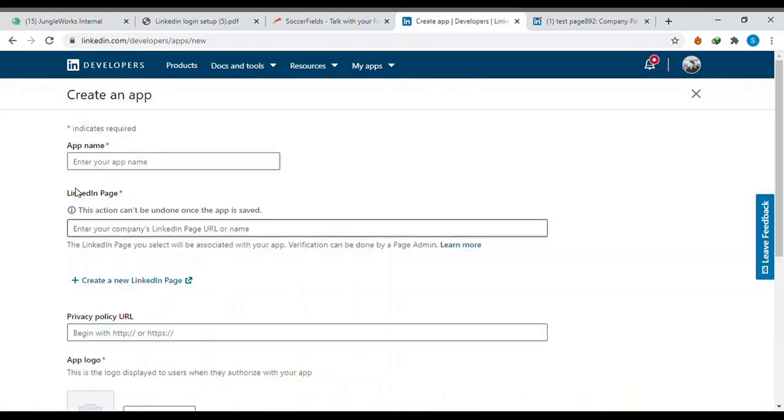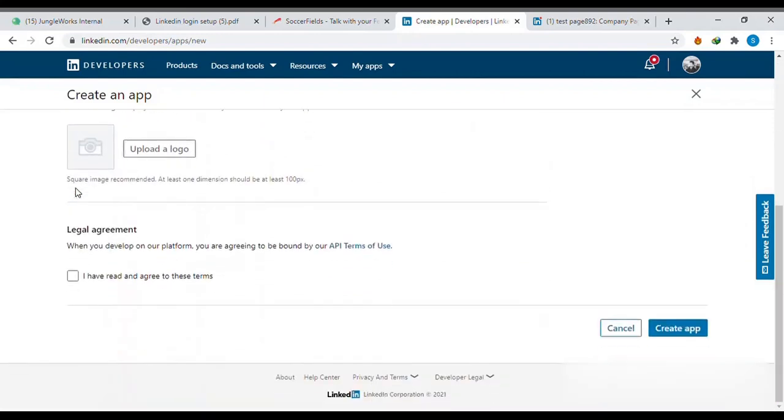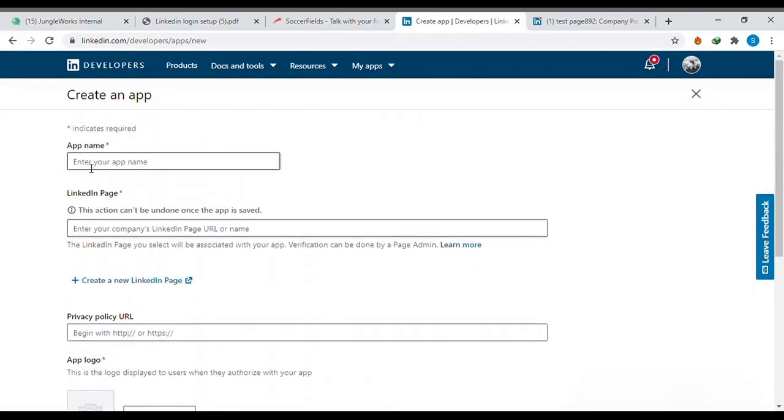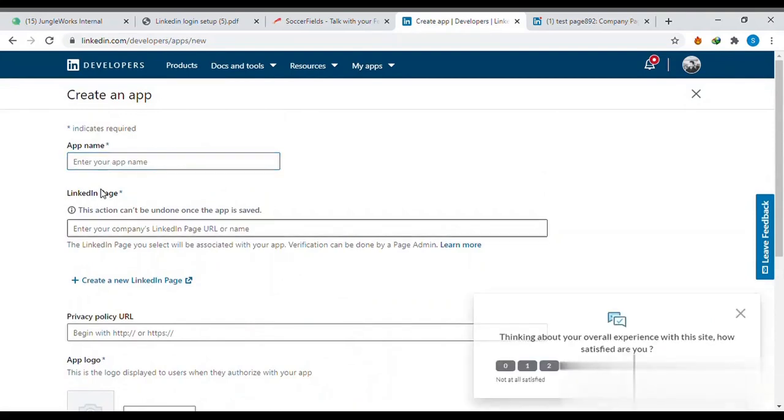After clicking on create app, these fields will pop up. You just need to fill these fields. So let's suppose the app name is soccer field, then the LinkedIn page. This is something new which LinkedIn has just incorporated, so you need to create a page in order to proceed ahead. It's quite simple. If you have a page, just put the URL here. If you don't, just click on create a new LinkedIn page.